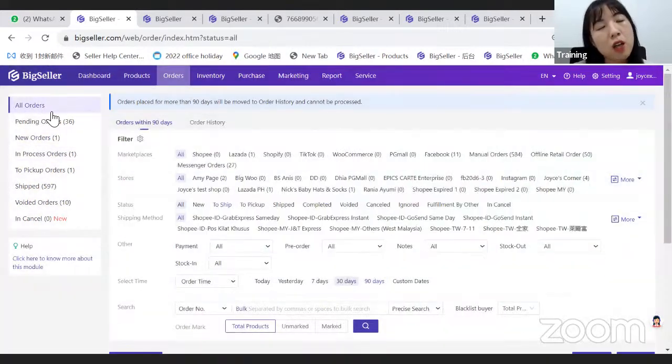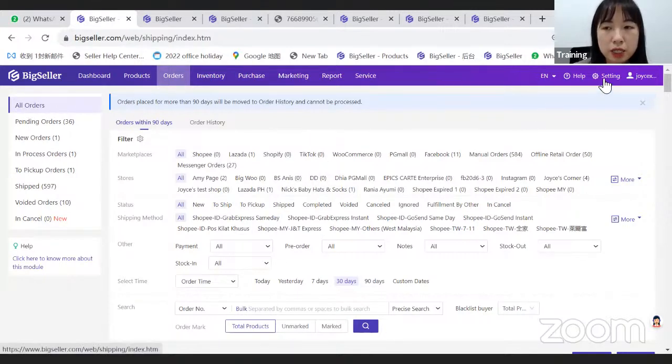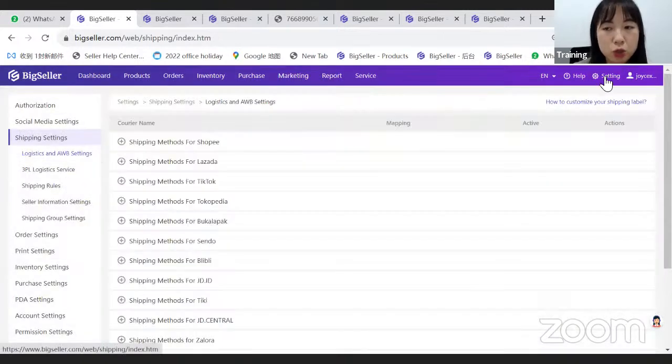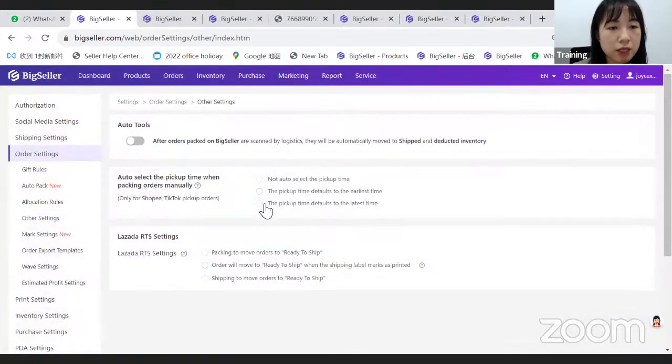And if you want to check the older data, you can go here, all orders, to check some old data for some previous time, the orders in the previous time. You can check here, all orders. And also, if you are doing it on Lazada, we have a setting. You need to pay attention to Settings, Order Settings, Other Settings.